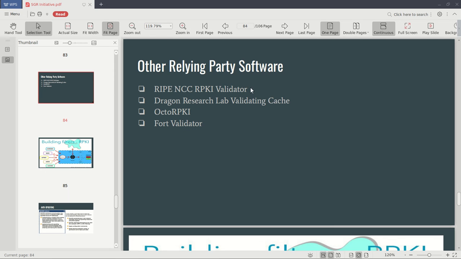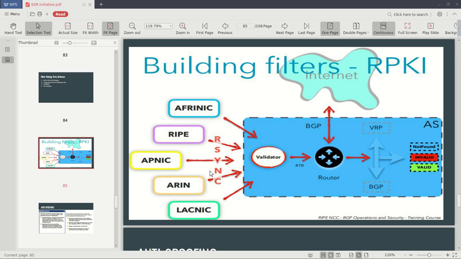Now other relying party software, or you can call them RPKI validators, include RIPE NCC RPKI Validator, Dragon Research Lab Validating Cache, OctoRPKI, and Fort Validator. Now as you can see from this diagram, this is our validator. It might be Routinator, it might be RIPE NCC Validator, it might be Octo Validator, any Dragon Research Lab Validating Cache, whichever. It communicates with the various routing registries by using rsync. Currently it uses RRDP, the RPKI Repository Delta Protocol, to fetch such information.